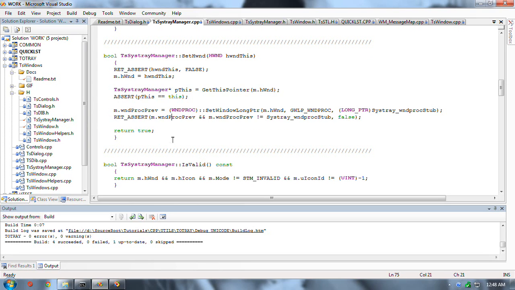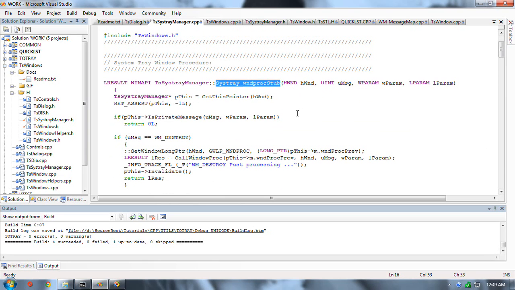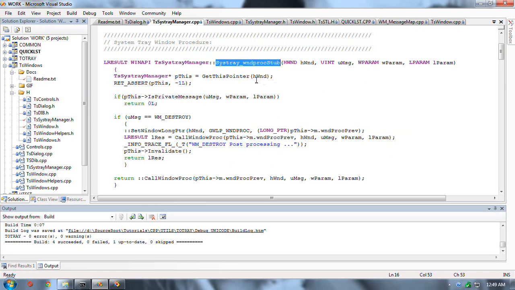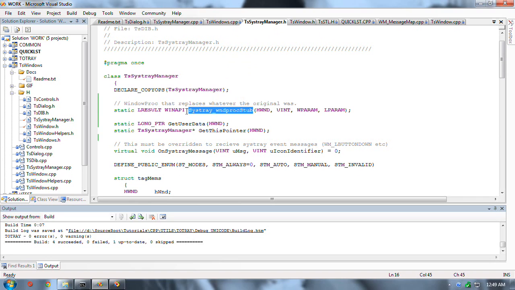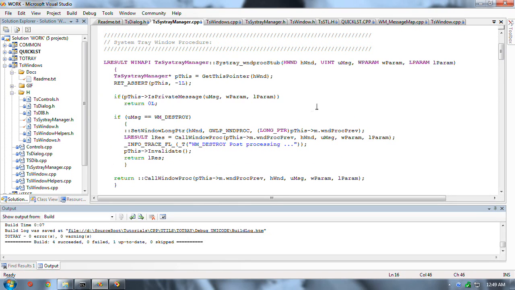So I'm asserting that there was a previous procedure. Probably, I guess that's pretty much assumed, and that it wasn't already set to this. What is that? That is the again global static function. Global to everything, static, actual window procedure function, there's an L result and everything.